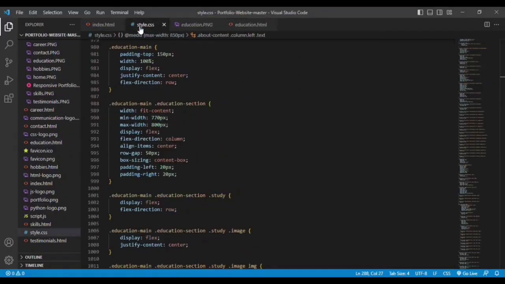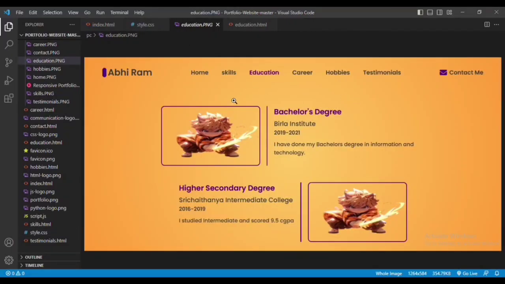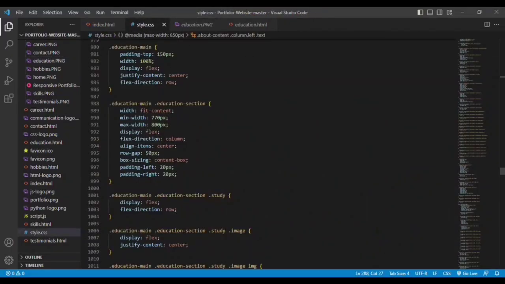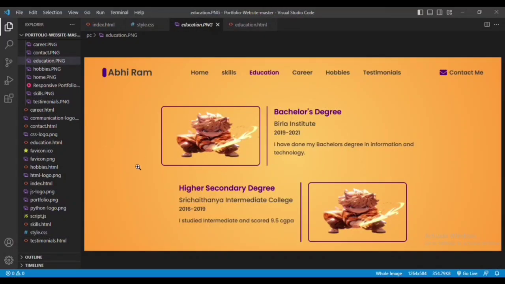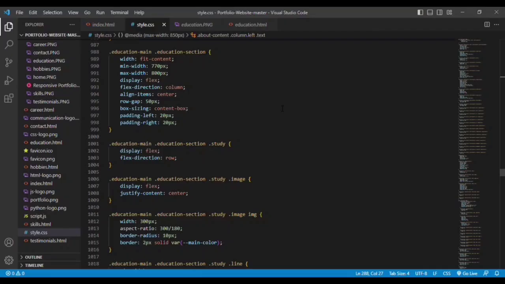So we're going to go to the CSS. For education main, we are adding padding top equal to 150 pixels. With this, 100% display flex, justify content is center, flex direction is row. You can see they're aligned exactly at the center, and the direction of flow is the row direction. Then we have the education section, and for each section we have width equal to fit content.